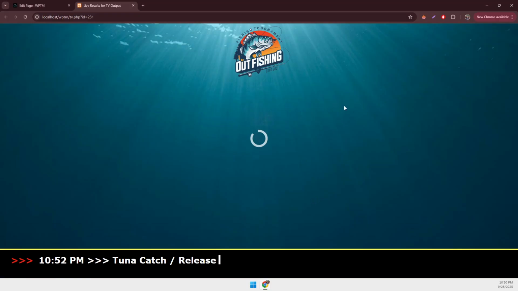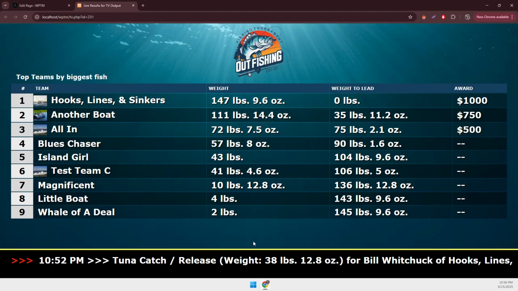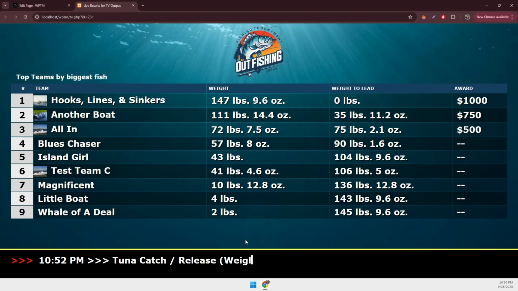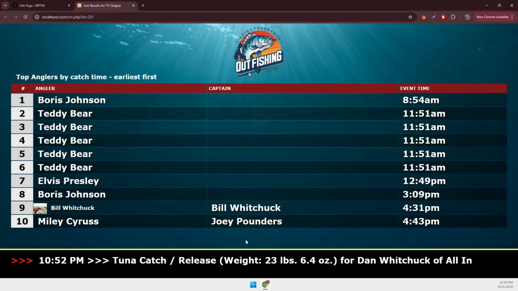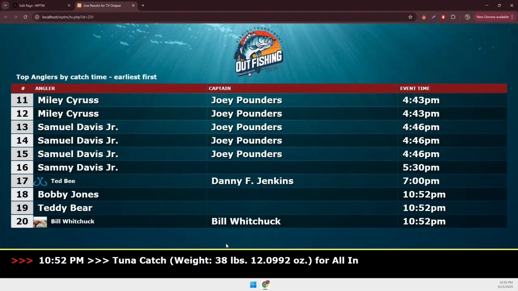All right, now it's just a generic static image, and there's our top 9 for our biggest fish, and it should be the top 10 for the next leaderboard, and then 11 through 20. So we've got our top 10, and if we wait long enough, we will get our 11 through 20 here. And here it is, 11 through 20. So that's pretty cool. All right, we've got that.